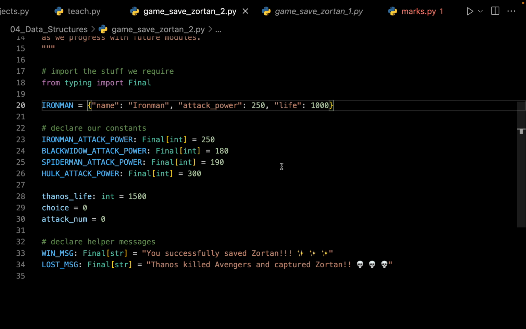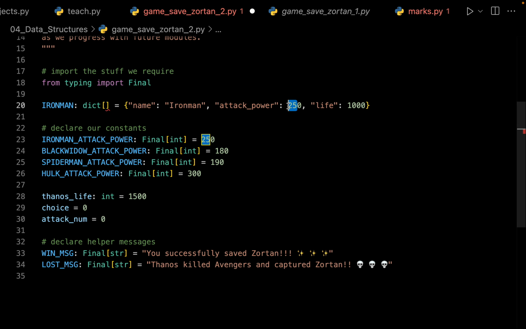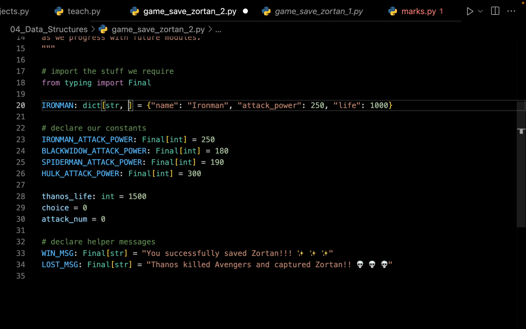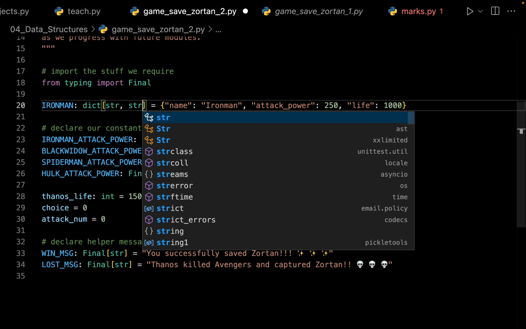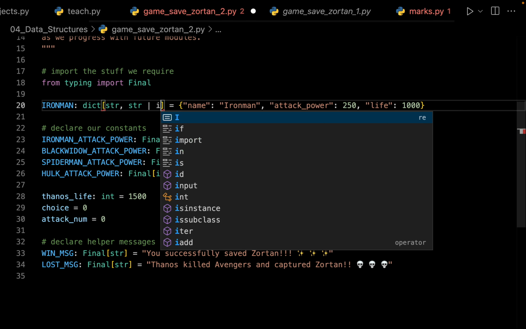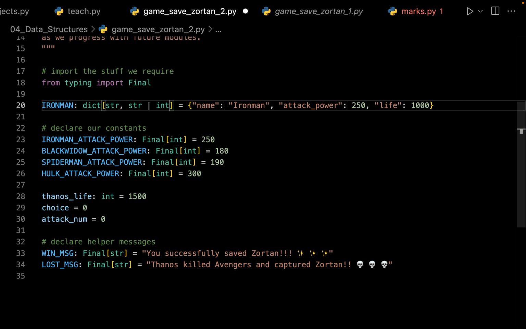Now let us see how we can define the types for this one. Now obviously Iron Man is a dictionary. Now if you see the structure of our dictionary, all of the keys are strings, but for the values sometimes we have a string and sometimes we have an integer. So let us see how we can define the types over here. Since the keys are all going to be strings, we can say the key is of the type string, and the value we can say is either going to be a string or it is going to be an integer. So this is how you define the types for our Iron Man.